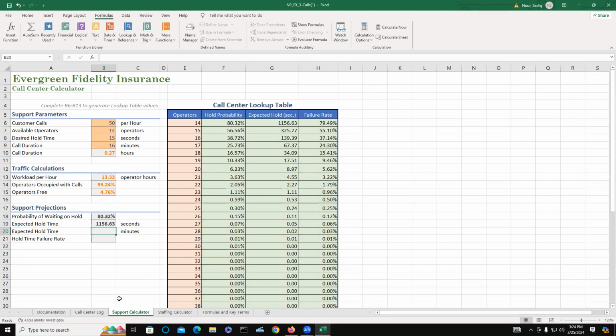B20 is equal to B19 divided by 60 to convert the expected hold time to minutes. So that's 19.28 minutes. Now the hold time failure rate, B21.